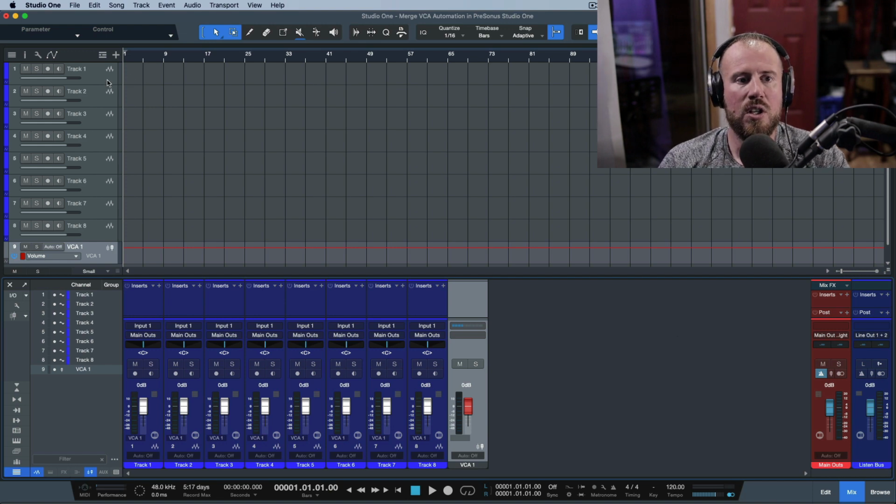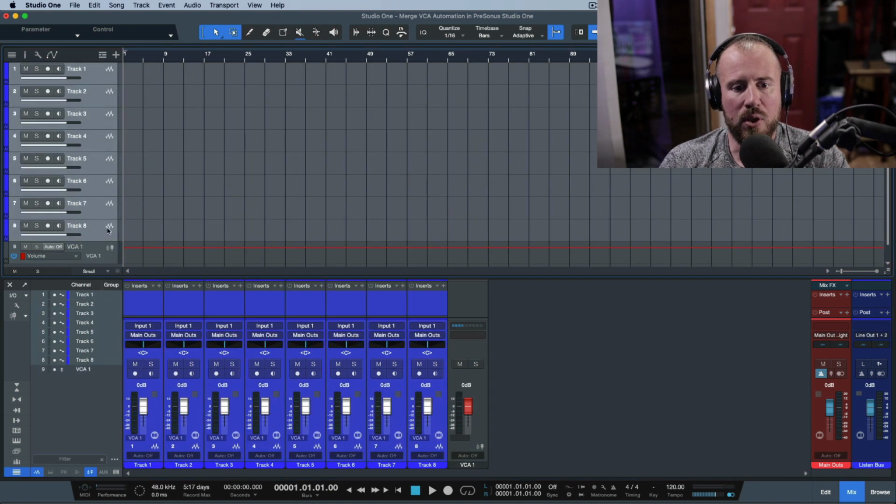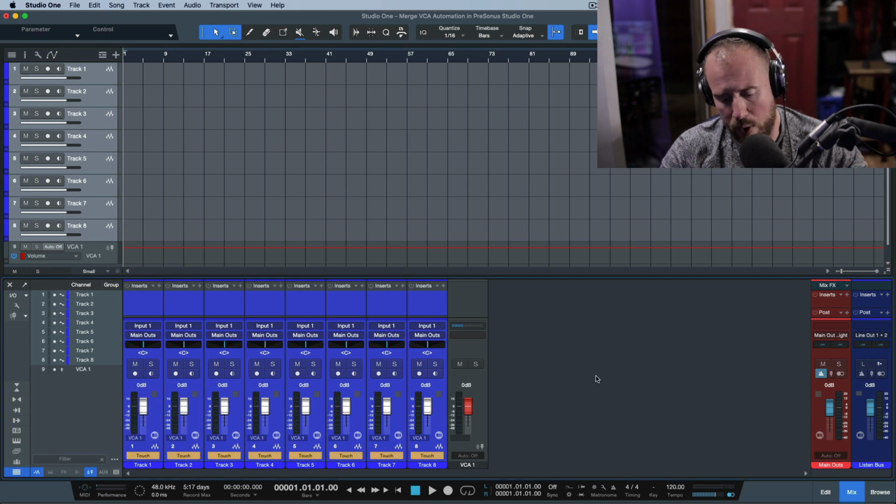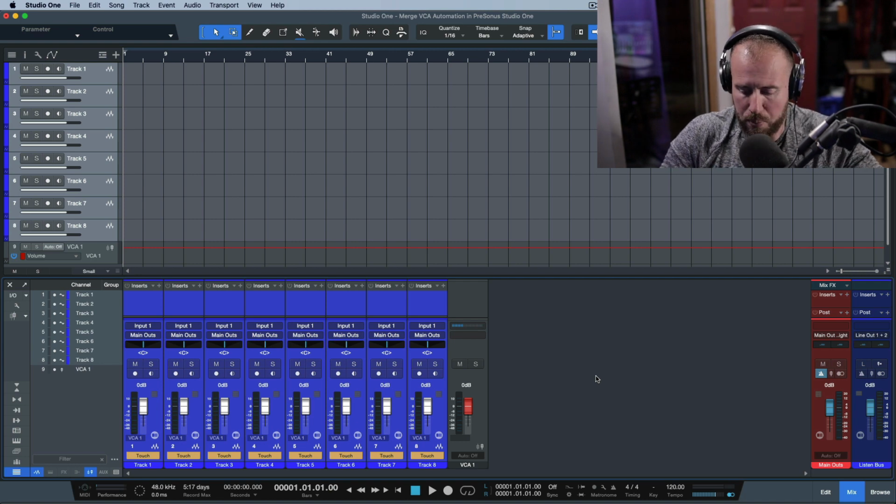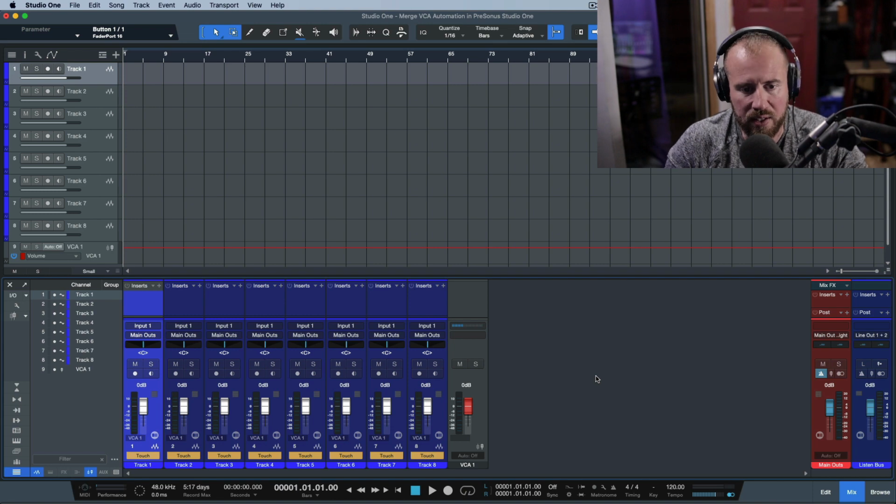So I think what we'll do first is take all of these channels over here and put all of these into touch mode. Okay, so every single one. Now I'm just going to pull out my fader port. We'll go back to the beginning and select the very first one. I'm going to press play, and as we're playing, I'm just going to add different levels of automation. And it's just going to be random.